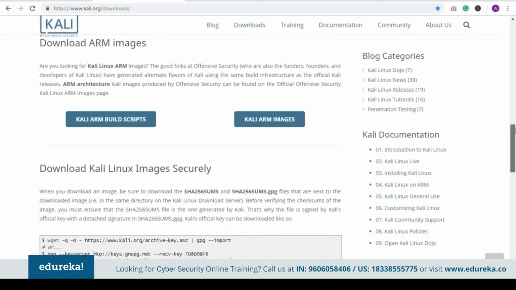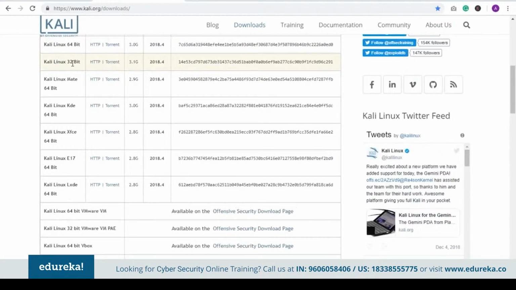It says Kali Linux 64-bit, 32-bit. So basically, if you click on this torrent or HTTP link, it will download an ISO file for you. Suppose if you want to learn how to install Kali Linux from step 1 till last step, then it's better that you download the ISO file and start installing Kali Linux using that ISO file. But if you want to skip the entire process, just want to use the image or start using Kali Linux, then you can go for this option.